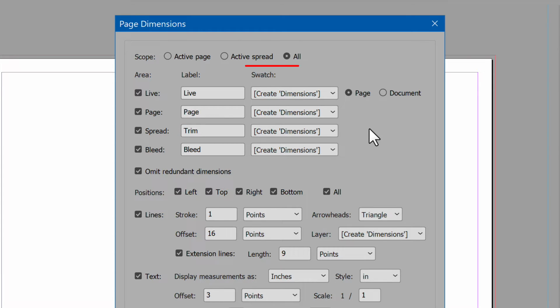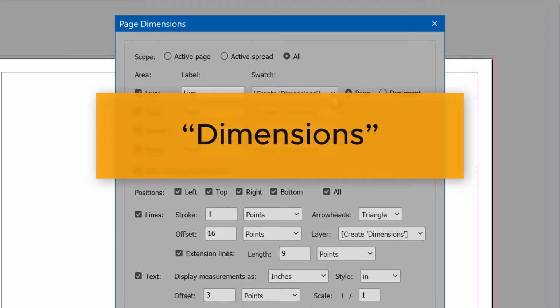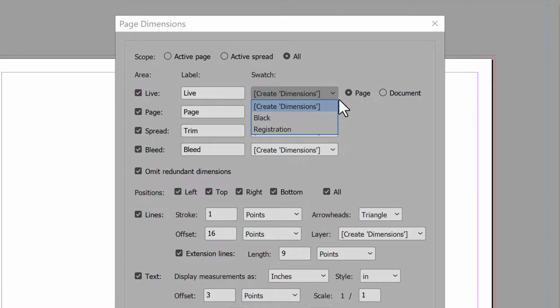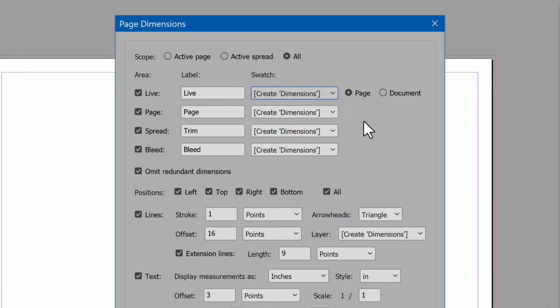Each area has a drop-down list to choose the swatch to color both the lines and text. For all, the default is a swatch named Dimensions. If it doesn't exist, the script offers to create it. Or choose any other swatch. If you want each area a different color, create the swatches beforehand. For each area, the checkbox enables drawing measurements for it.